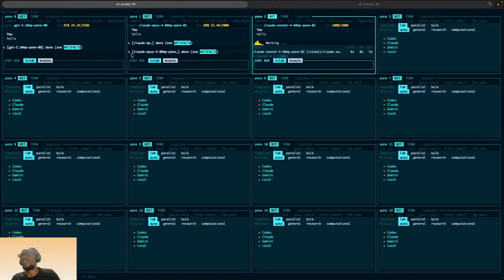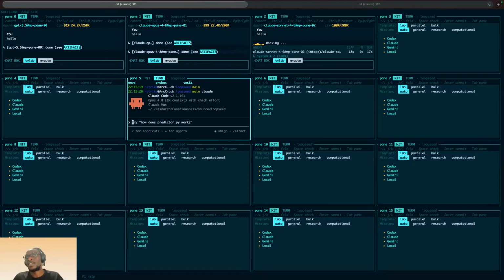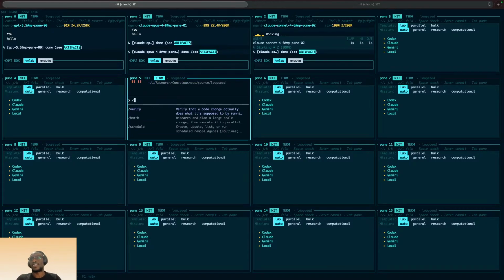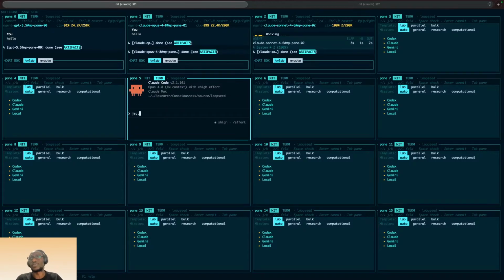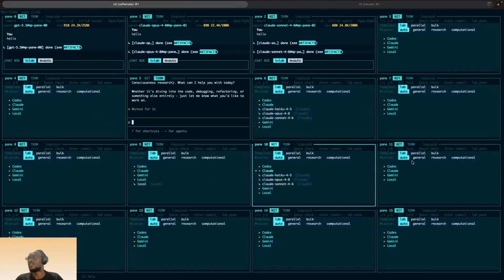And if you don't want to deal with it, you can also launch the terminal here. Say you just want to run Claude here and talk to Claude, right? Hello. You can also do that, and you can switch around the panes using tab.